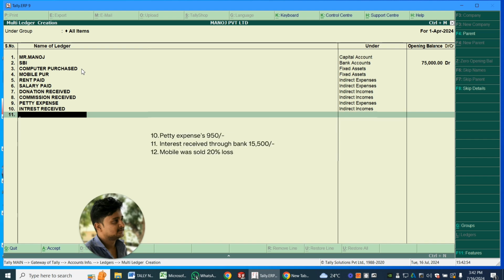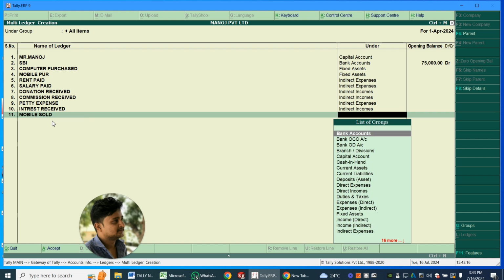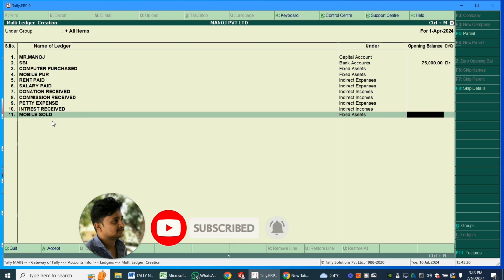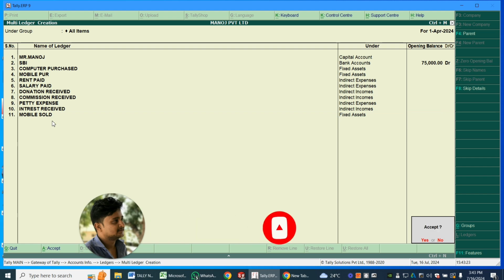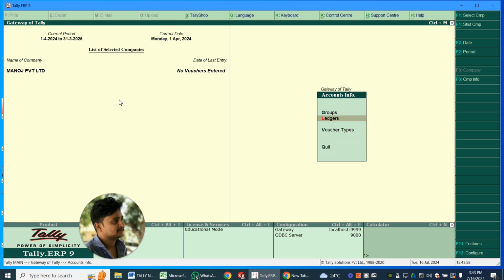And the last one, mobile was sold at 20% loss. Actually here we have mobile purchased, but here we mention mobile sold. If you want to keep it as mobile only, then no need to enter mobile purchased and mobile sold again. So I'm going to enter it in fixed asset only. Next, enter and accept the submission. Accept it. Press the escape key if you want to go back, and then escape again.